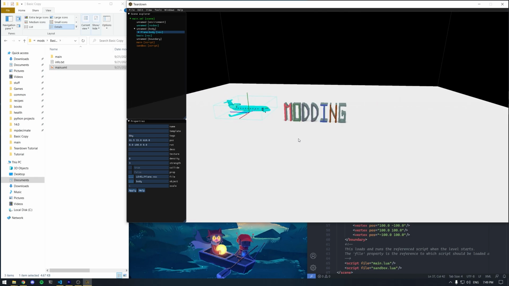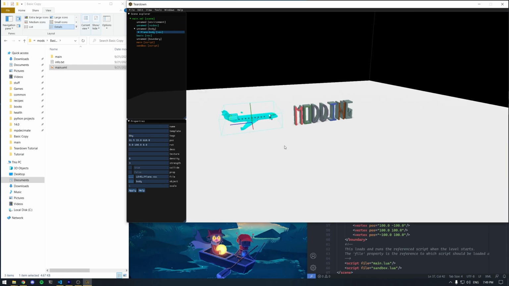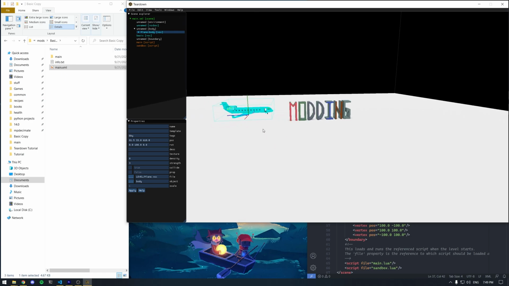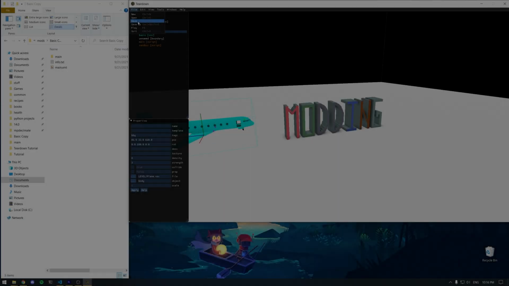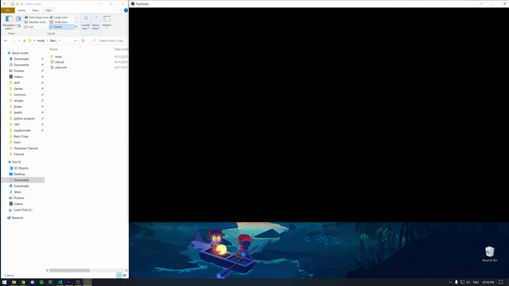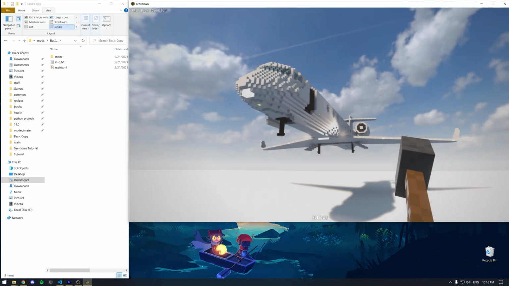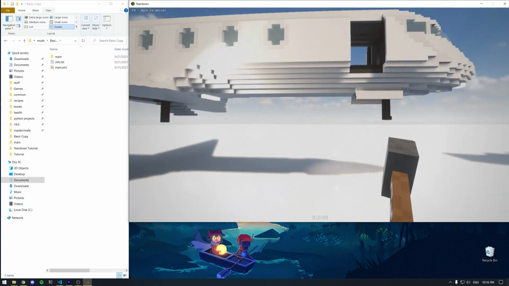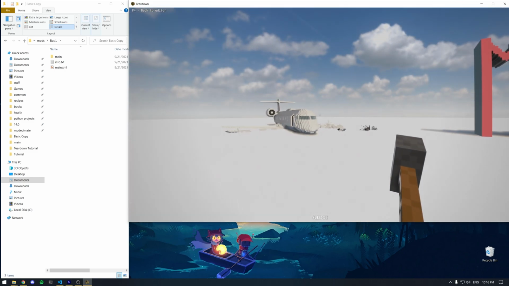If you want a tutorial on exactly how to work with the Teardown editor, there's a good tutorial on YouTube if you just search for Teardown editor tutorial. I'm not going to go into detail in this one. So now that we have the plane in the correct position, let's just check it out. Yep. It's right here. How do we get it to move forward and crash into the sign?